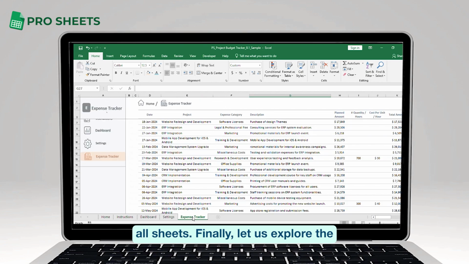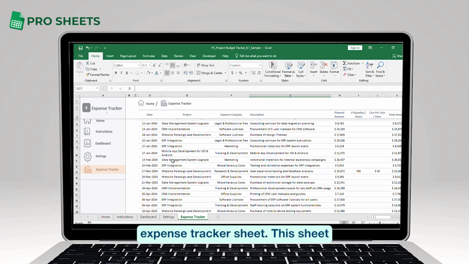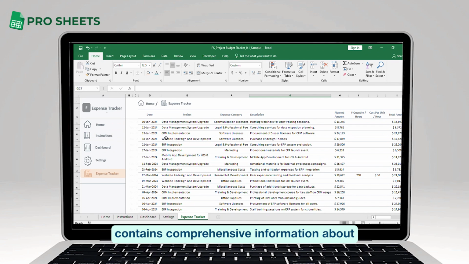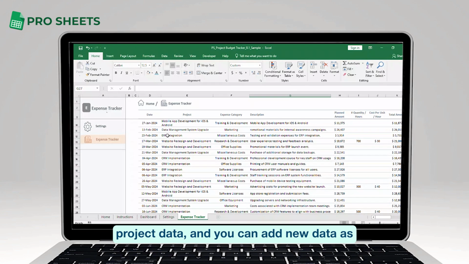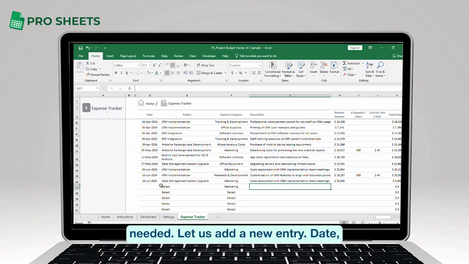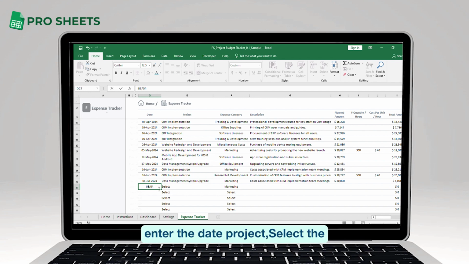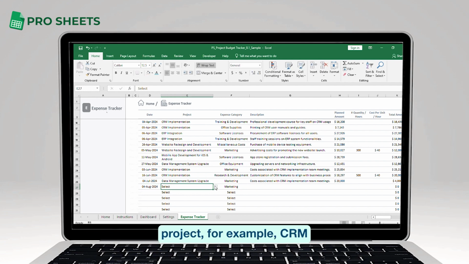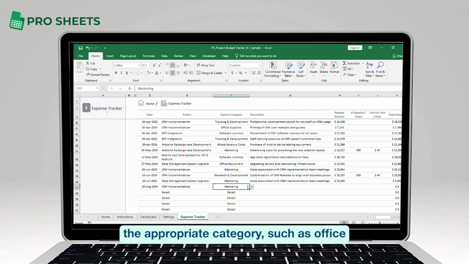Finally, let us explore the Expense Tracker sheet. This sheet contains comprehensive information about project data, and you can add new data as needed. Let us add a new entry. Date. Enter the date. Project. Select the project, for example, CRM implementation. Expense category. Choose the appropriate category, such as office equipment.